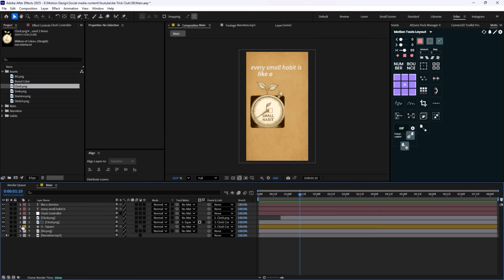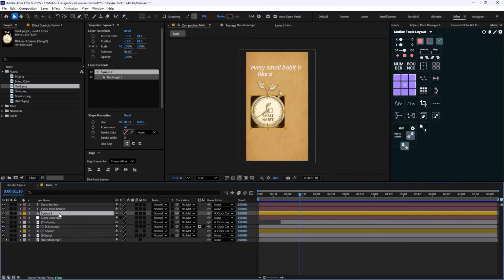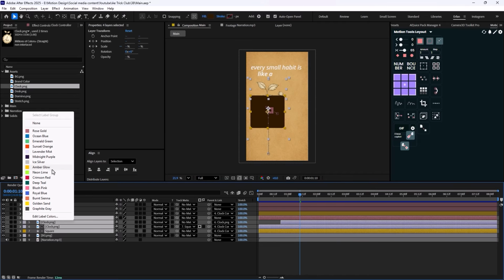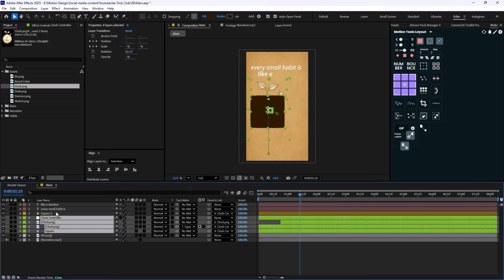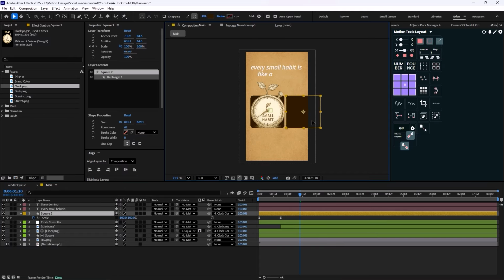in my process of animation, I always try to find ways that make my work faster, because clients are usually looking for designers who can design and animate in less time. So in order to be faster, what we can do is just duplicate this square. I'm gonna place it above the clock controller, and I'm gonna change the color of these layers so I don't confuse them. And with that layer selected, I'm just gonna place it in here.